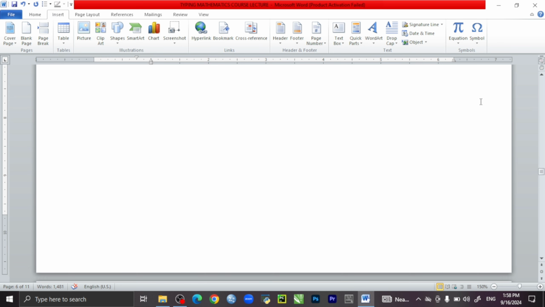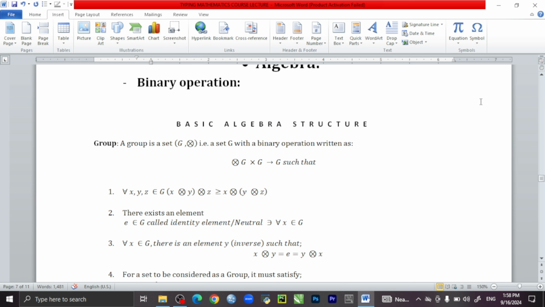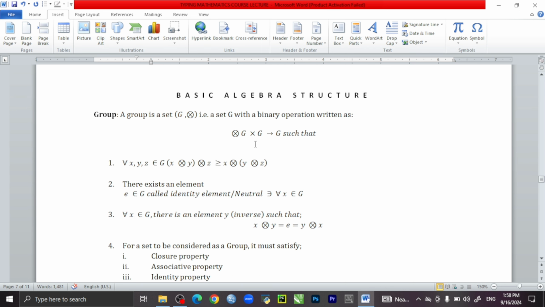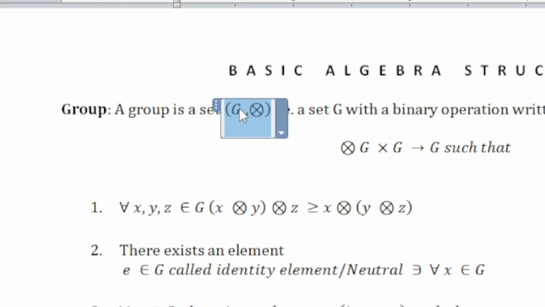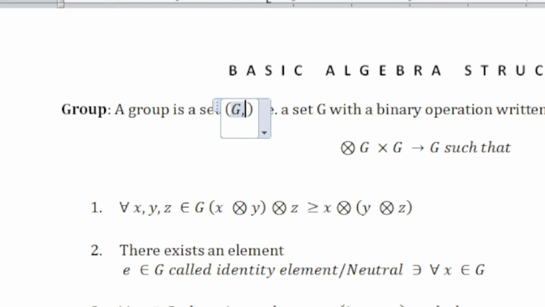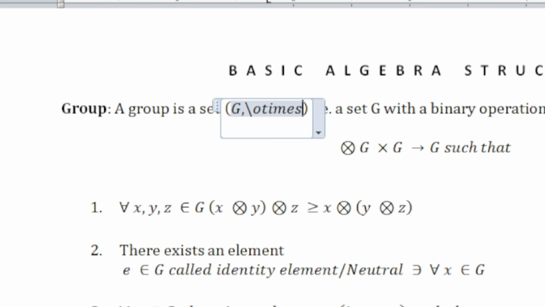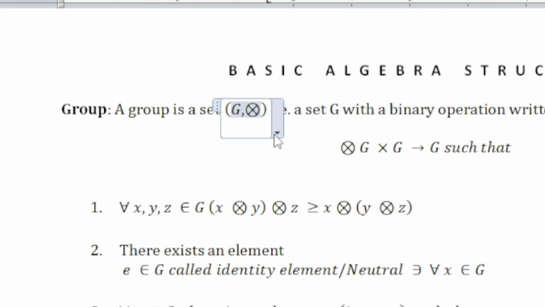Okay, so now moving on, for algebra, a typical algebra typing looks something like this. To type something like this, I'll just show you the codes. I want to type this. It's basically opening a bracket, capital G, comma, and that sign you saw the other time is \otimes, then a space. That will give you that sign. That's exactly what this is also.